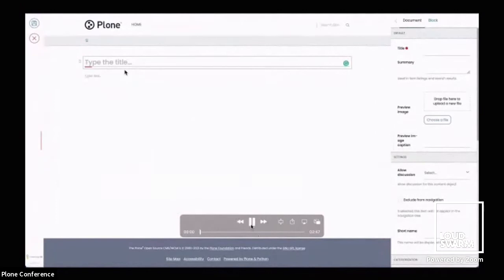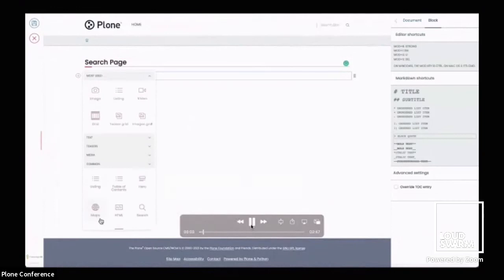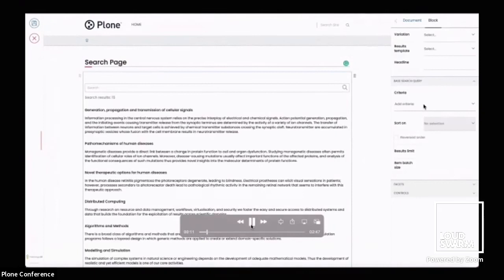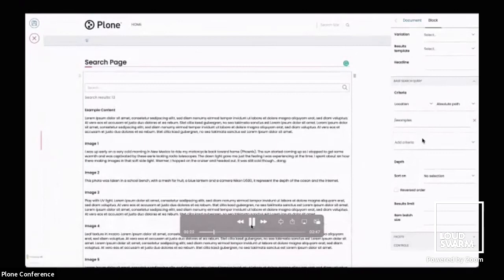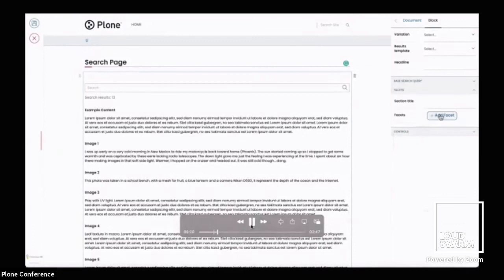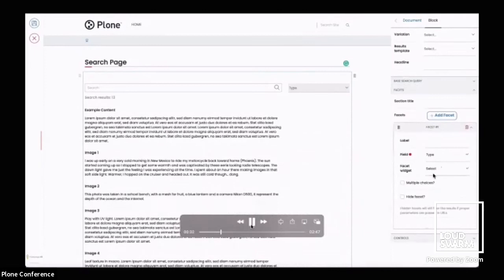There you go. That's the search page. You choose a search block, and it will list all elements on the website. On the right side, you see criteria. When you're used to Plone 5, think of a collection that's a block, actually. So you can add filters there, for instance, to only have the example pages. And it will list the items and you can search there. But in addition, you can add search facets here, as many as you want. So let's add a type facet, for instance.